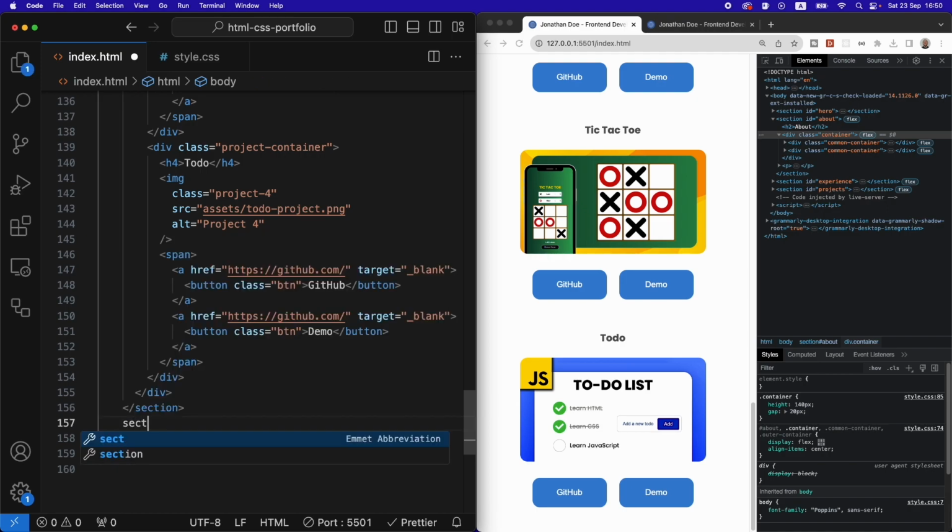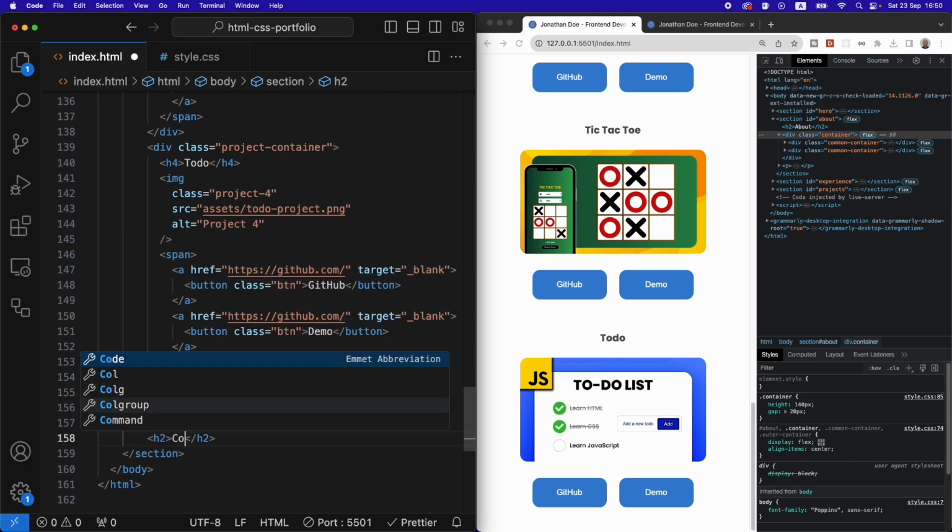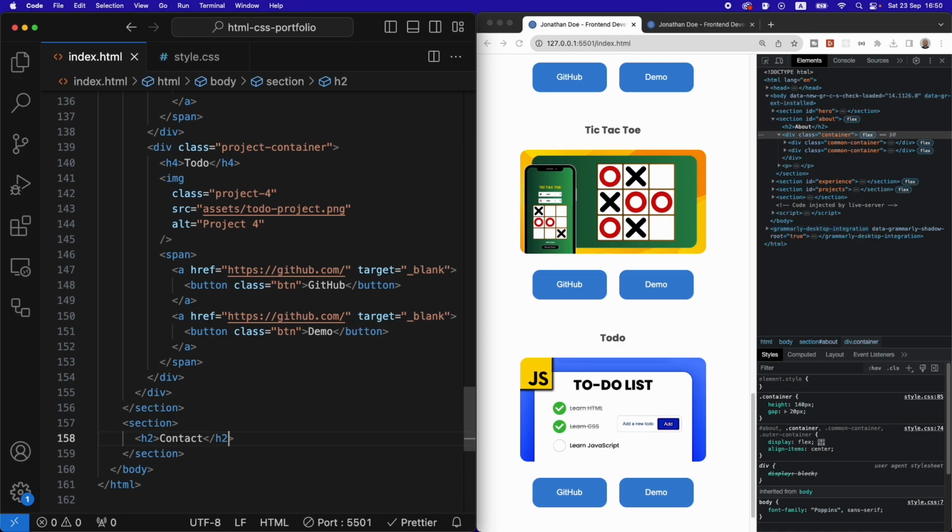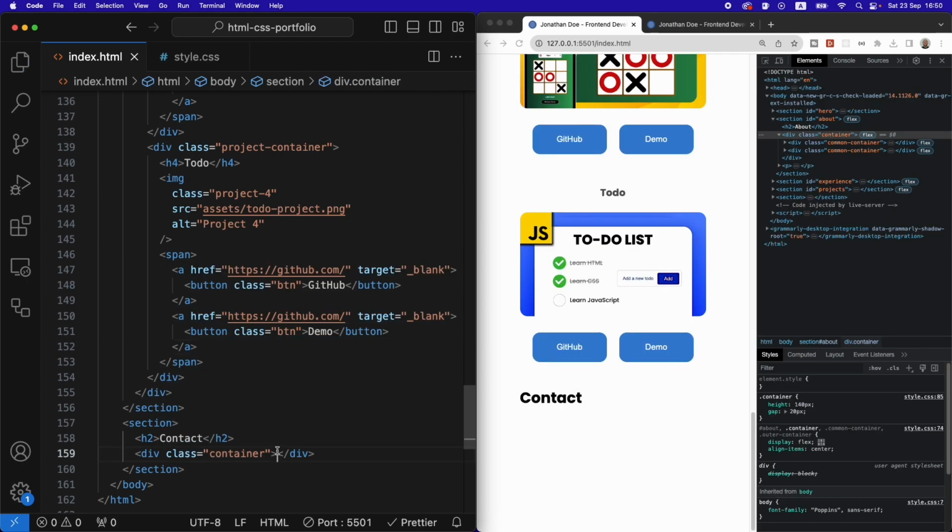So after this, we add another section. Here we're going to add an h2, contact. Then after that, we're going to add a div with the class of container. And then inside of here, we're going to add an A. We're going to say, first one is going to go to mail to. And then this is where you put your email at example.com. And that is going to send an email to this address.